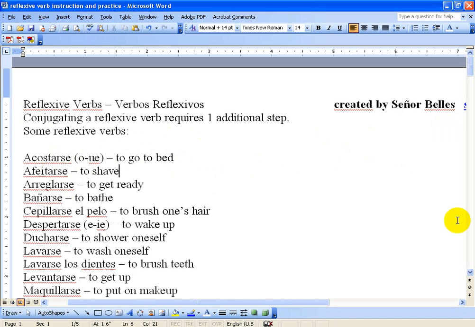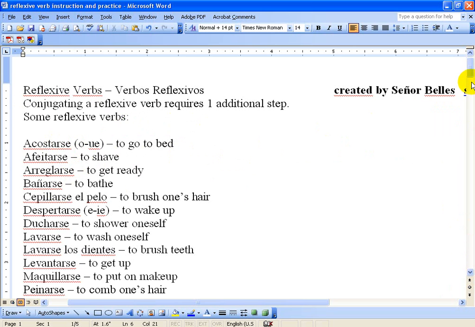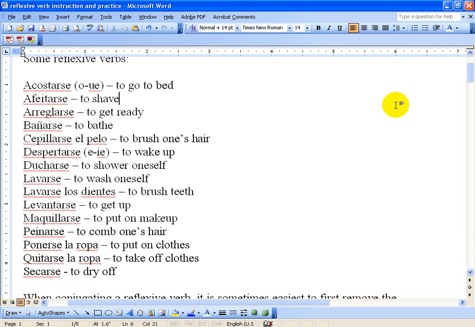So here are some reflexive verbs that some of my students are using right now in class. I thought I would give these to you really quick, the pronunciation of them, because we're going to do some activities with these verbs as well. So just so you know how to pronounce them, we have acostarse, afeitarse, arreglarse, bañarse, cepillarse el pelo, despertarse, ducharse, lavarse, lavarse los dientes, levantarse, maquillarse, peinarse, ponerse la ropa, quitarse la ropa, secarse.